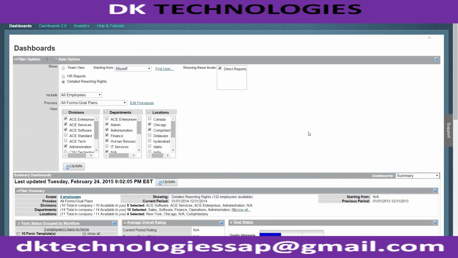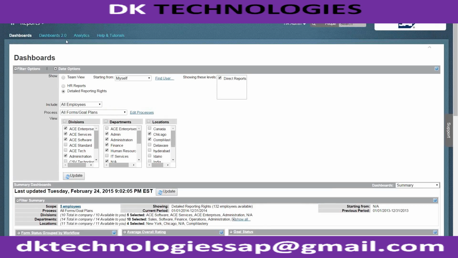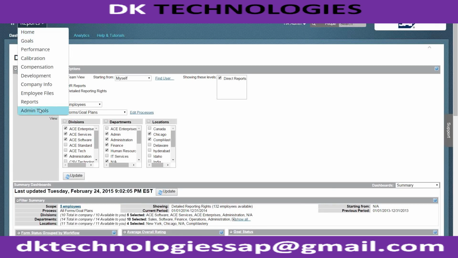But it will give you a comparison between these two dates, so that you can compare what is your performance or what has happened during the last year and the current year. That is the concept behind your trending option.